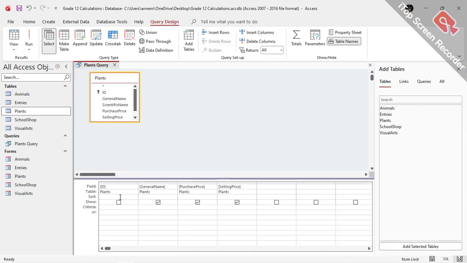But it's still there in the background. Now we need to create our new field. So next to selling price, the next column, we're going to type in profit, colon, space. Then open our square brackets. And we want to do the selling price minus the purchase price.